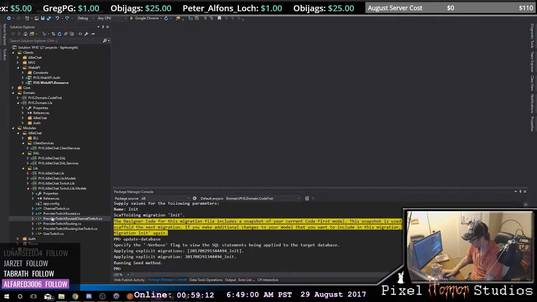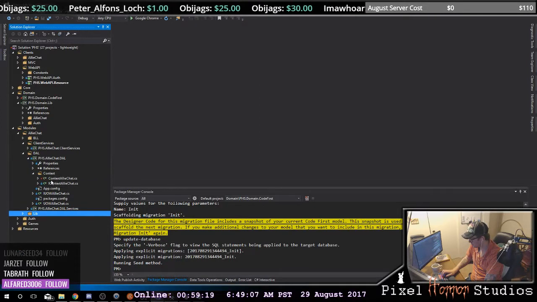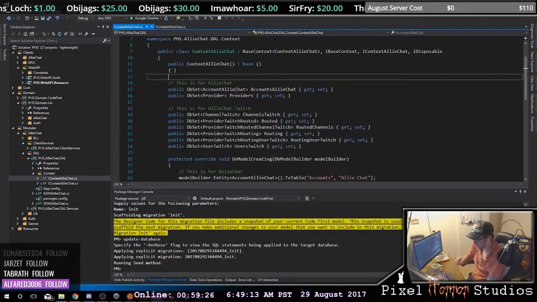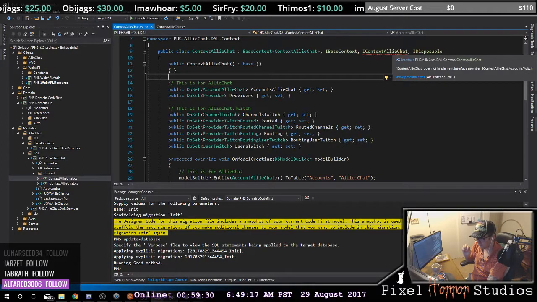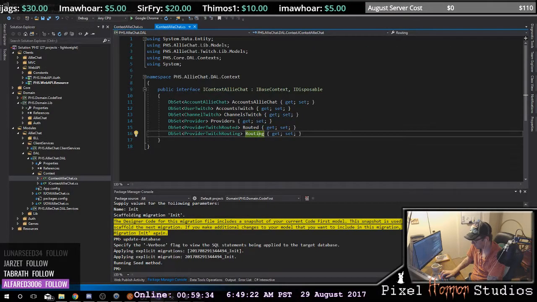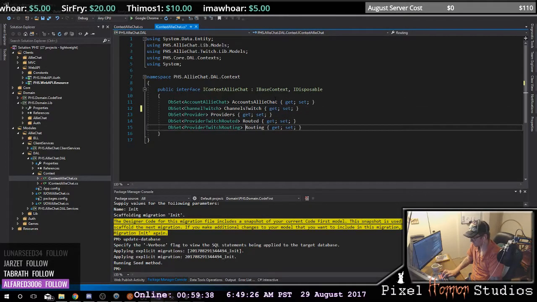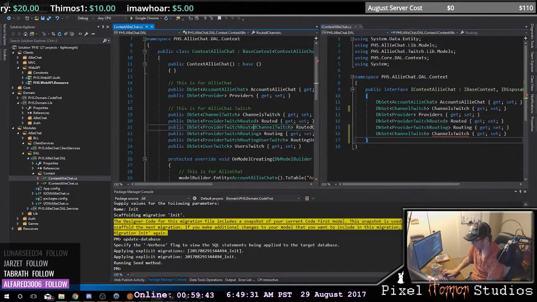Oops, you had a problem there with context Ali Twitch, didn't you? Because you're calling it users Twitch now. And then you need to add in these other two here.